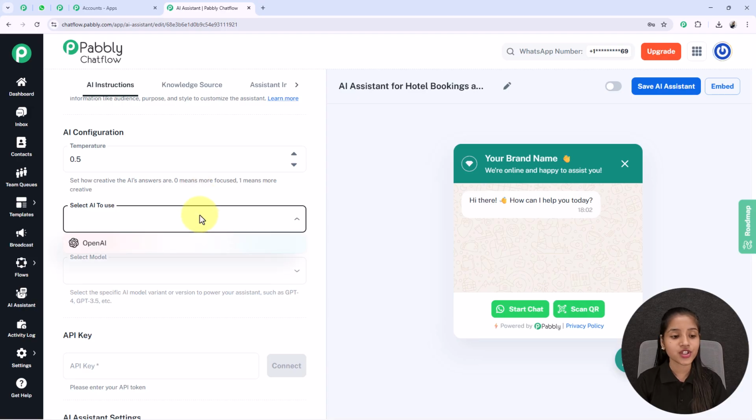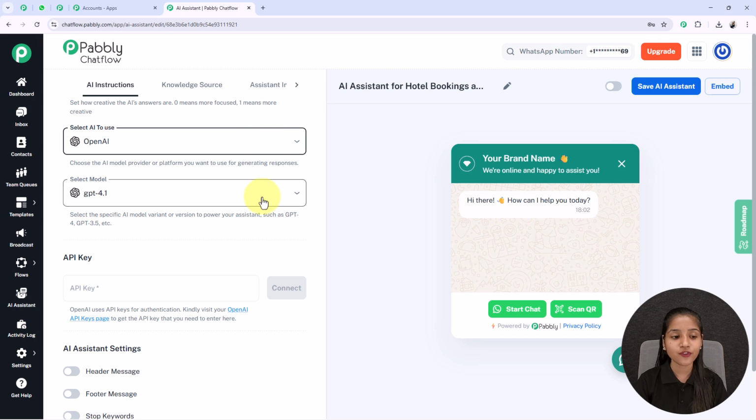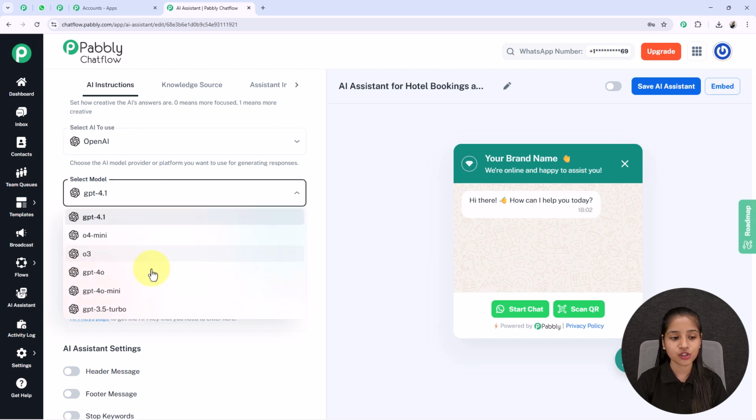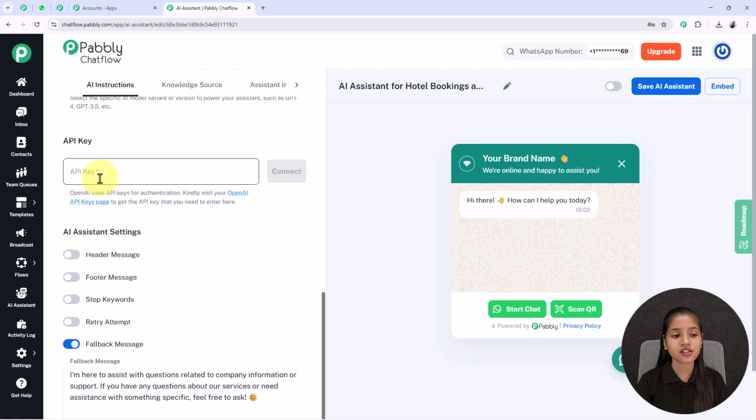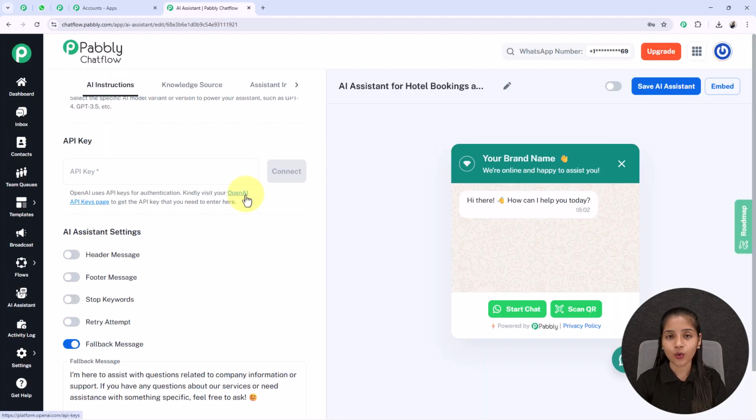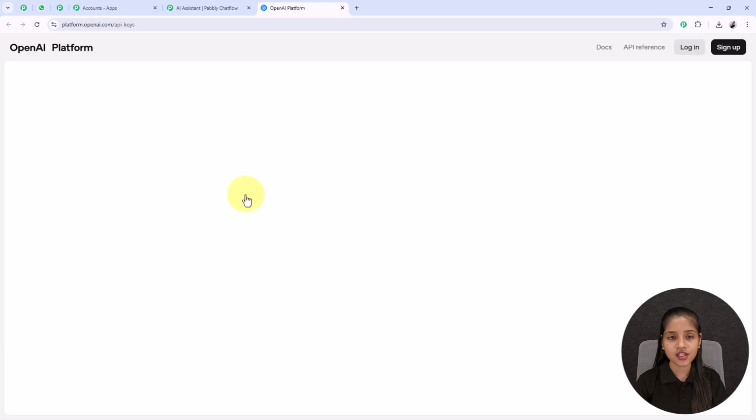After that, you have to select the AI model, which I am going to select as OpenAI. Then you have to select the model, and it will provide you multiple types of models, that is GPT 4.1, O4 mini, O3, GPT-4o, GPT-4o mini, and GPT 3.5 turbo. Here I am going to select the model as GPT-4o mini. After that, you can see it will ask you to provide the API key that you can generate from your OpenAI API key page by clicking on this below. Here I am going to create a new OpenAI key, so I am going to click on it.